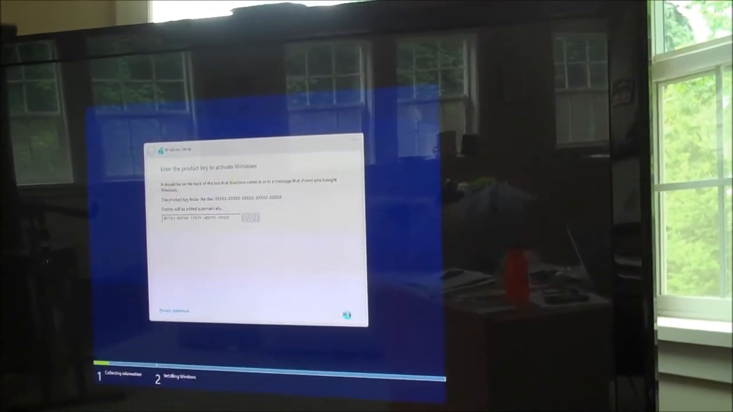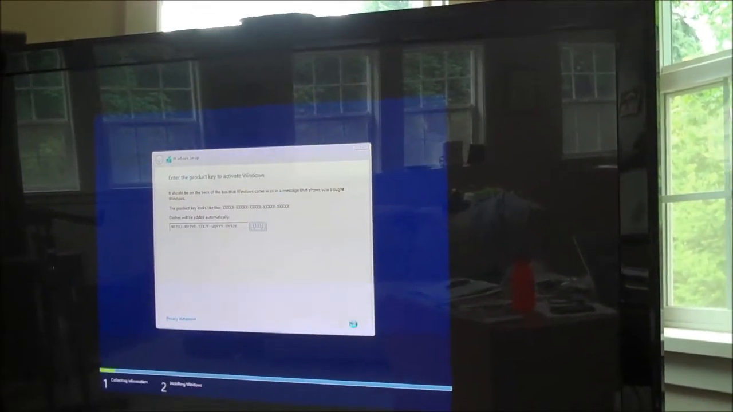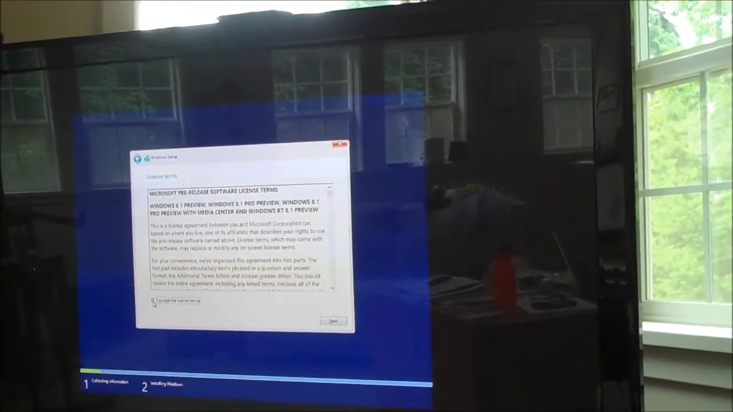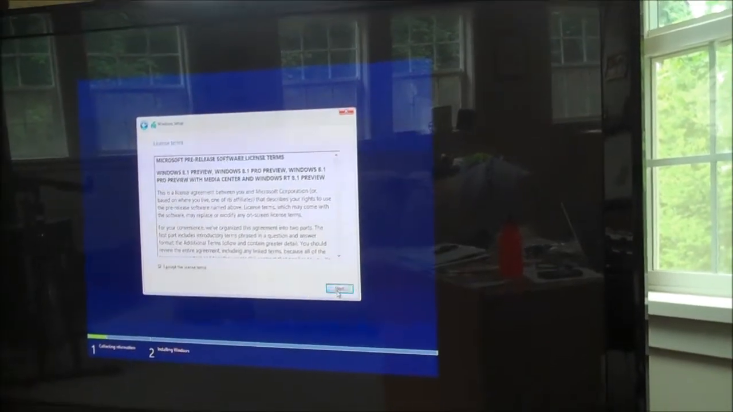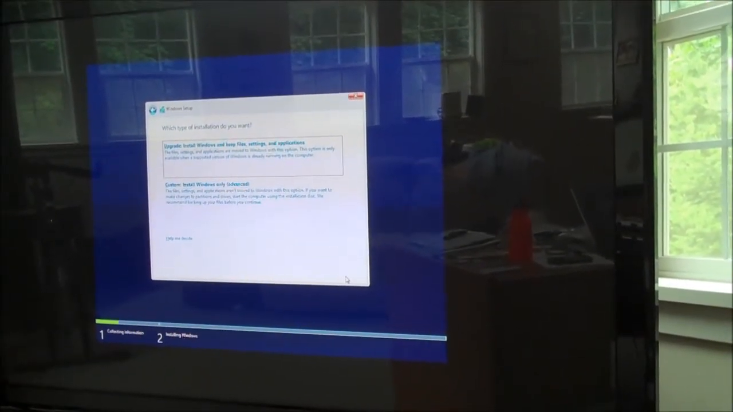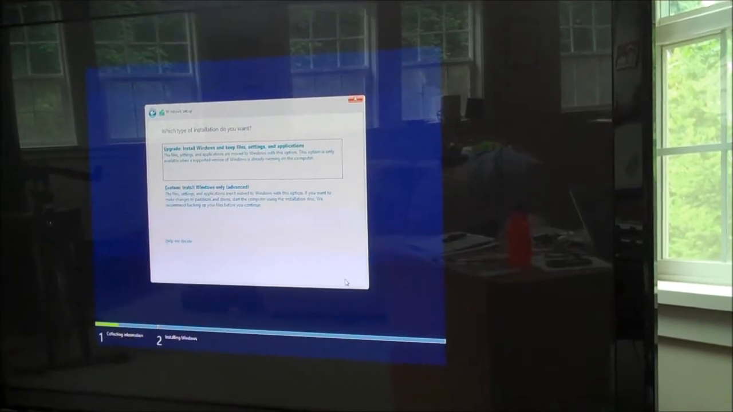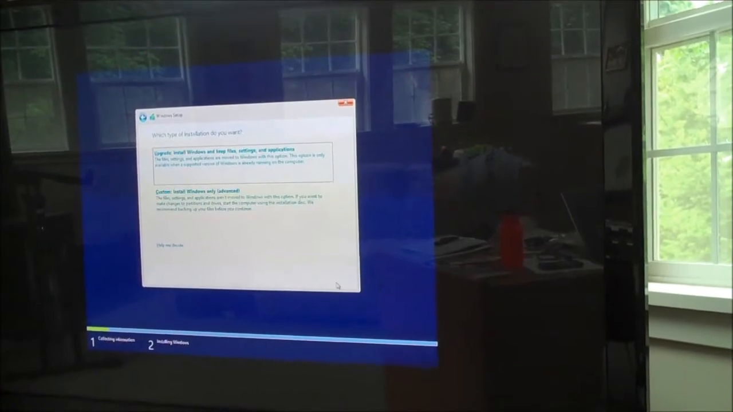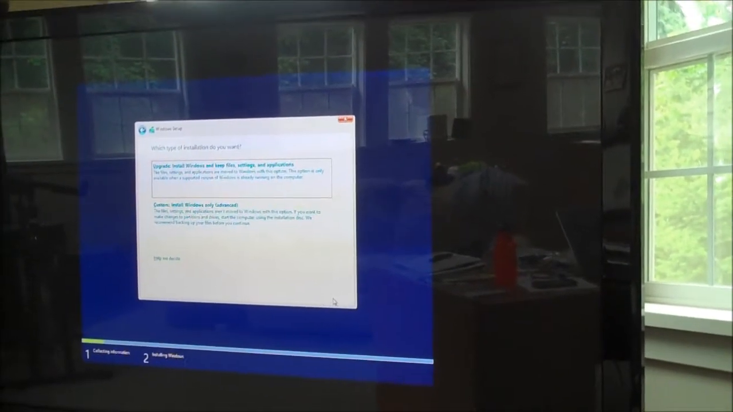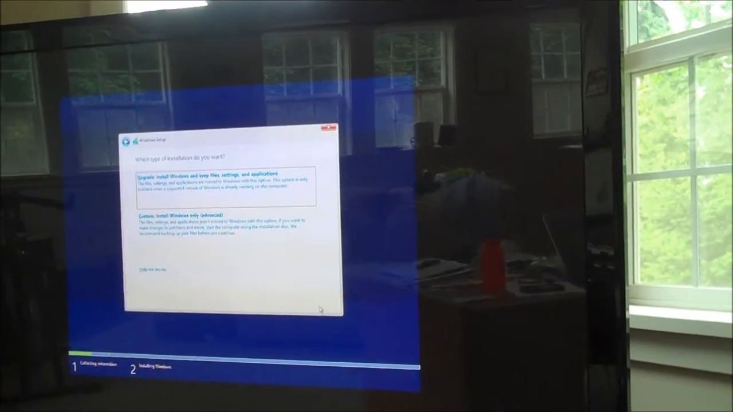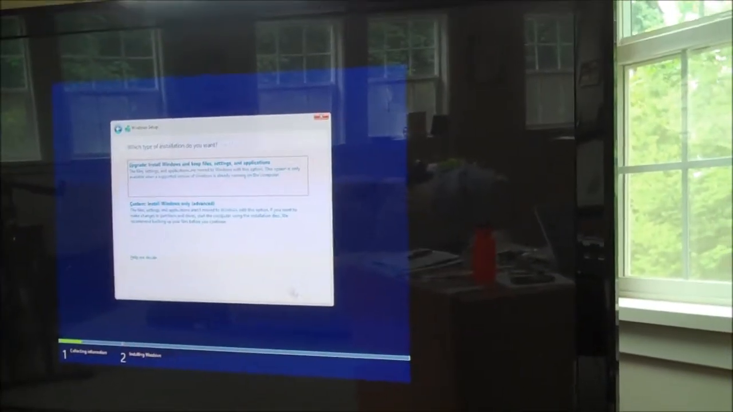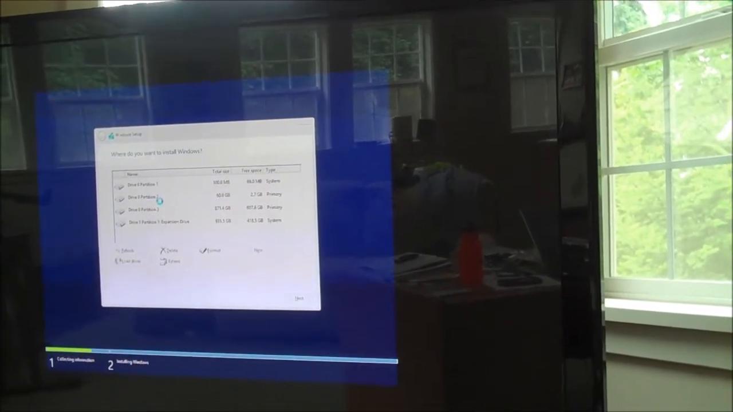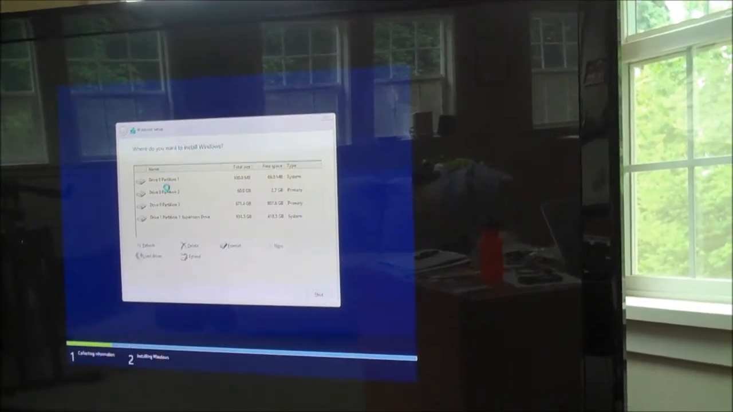Hourglassing, I'm sure it's verifying. I come up to the licensing terms. Of course, I accept the licensing terms and click Next. What type of installation would you like to do? Upgrade or custom? I'm going to select custom. And I'm going to delete the partitions.